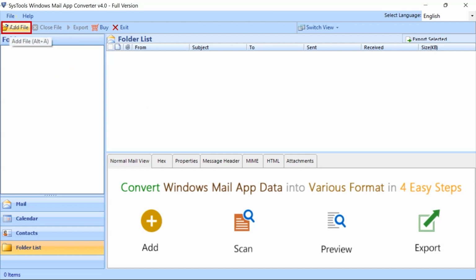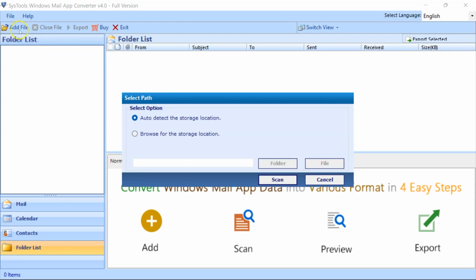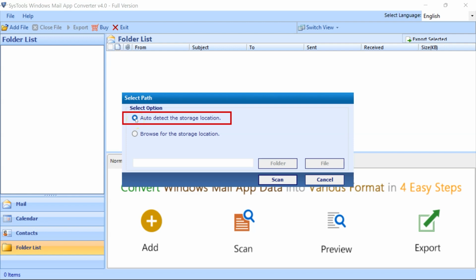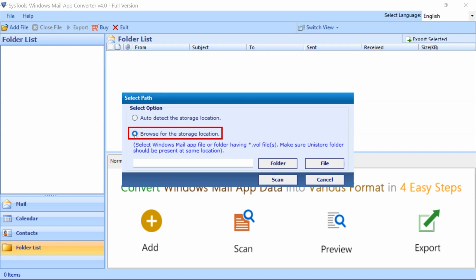Click on Add File to start the process. A small window will appear here. In this window you can see two options to add your data. Auto detect the storage location is selected by default. This option automatically detects the storage location of Windows Live Mail files, which helps in quick browsing and loading the files in the software panel. Otherwise you can choose Browse for the storage location to select EML files from your system.